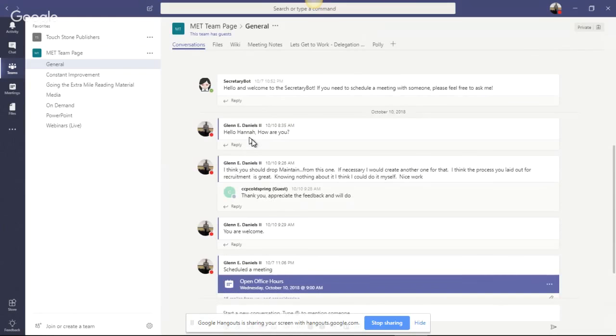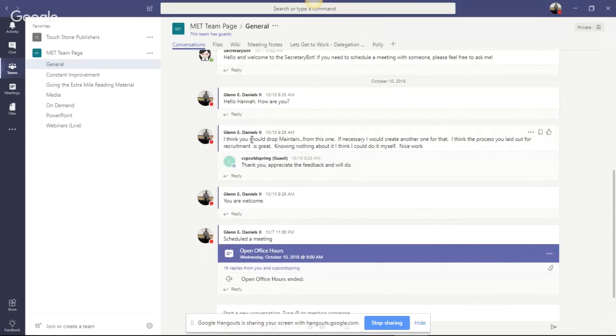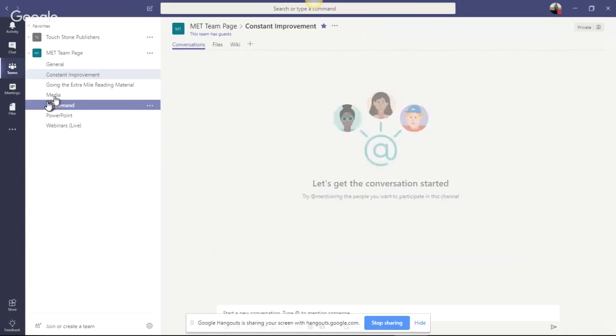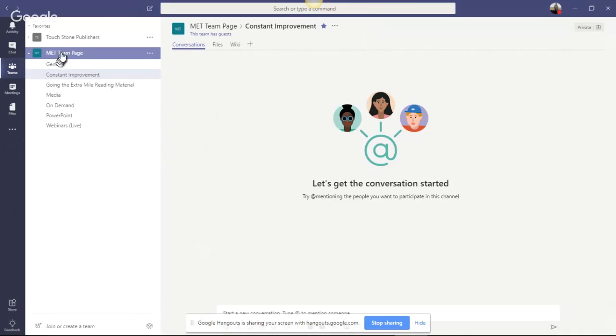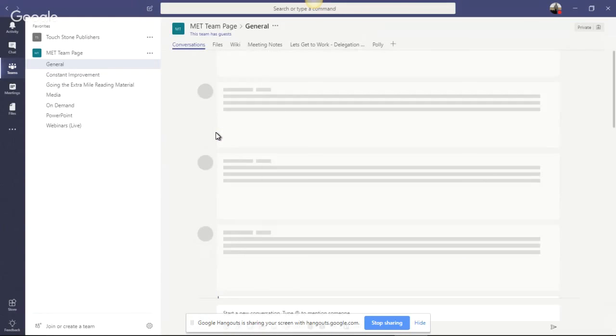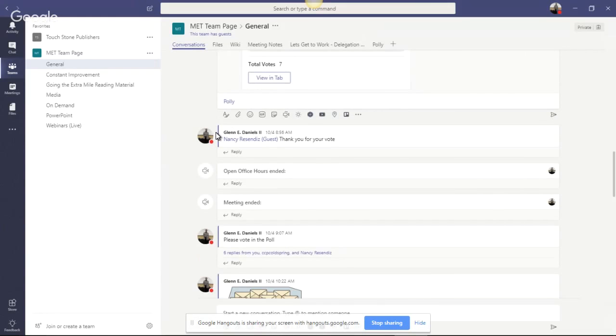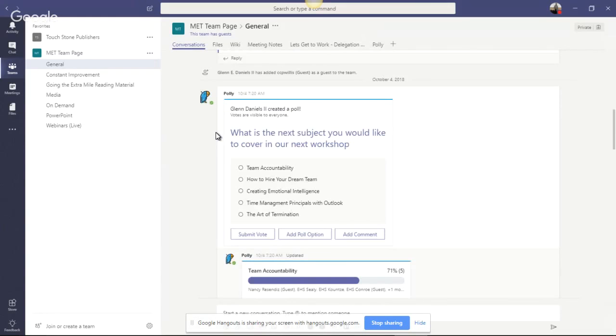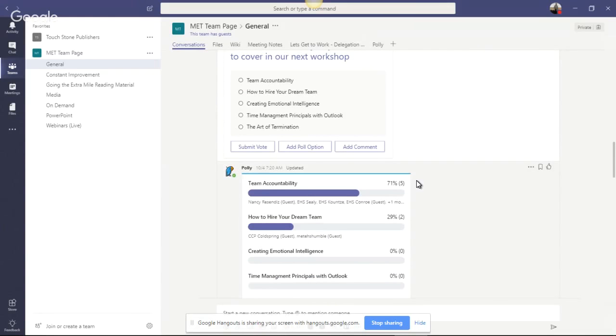I believe it's here in this general section. Okay, I'll find it for you. We did a poll and it said, what do you want to learn? It had 7 different subjects in it, and only 7 people voted. And it looked like the people voted for, there it is, team accountability. So there's a result so far.